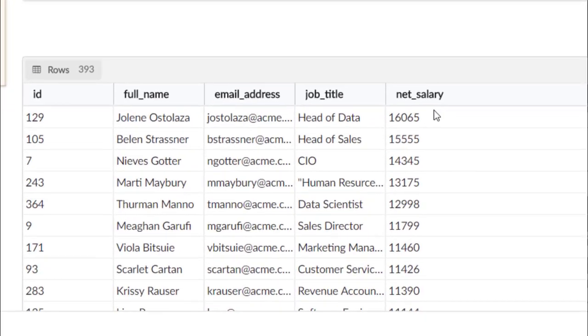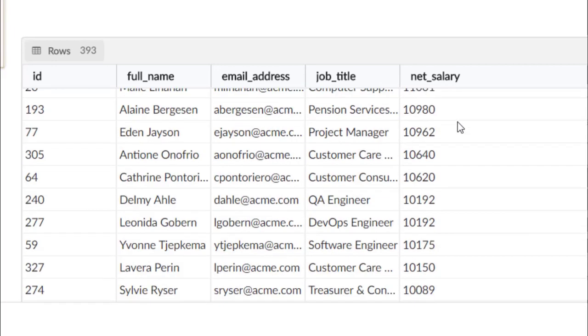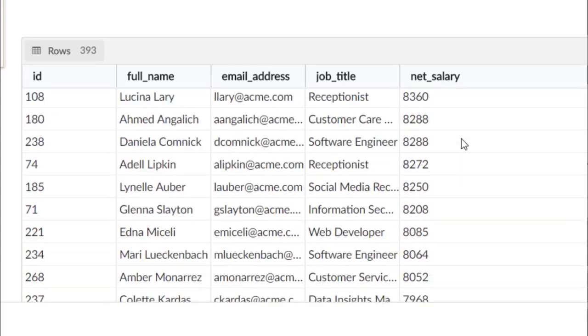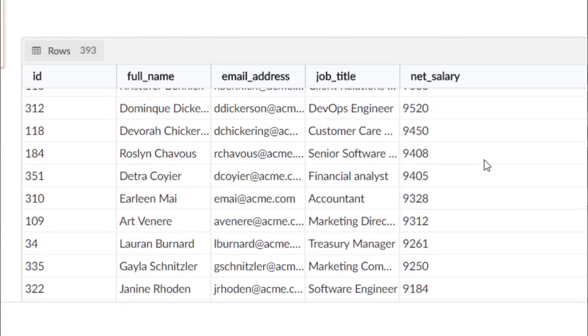And we can see now who has the biggest salary. He's the head of data, which means, okay, they're paying much for data these days. So this is the hugest salary we have in the company. And as you go down, you see the net salary is going lower and lower because we ordered the report based on the net salary in a descending order.